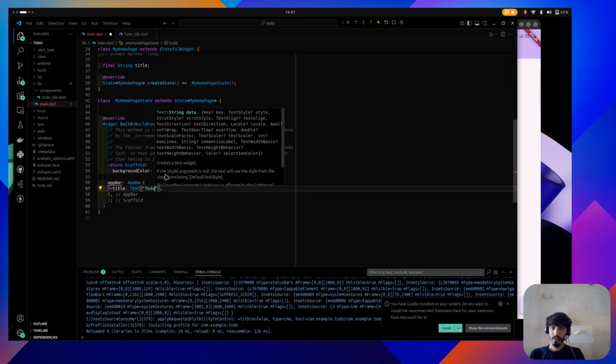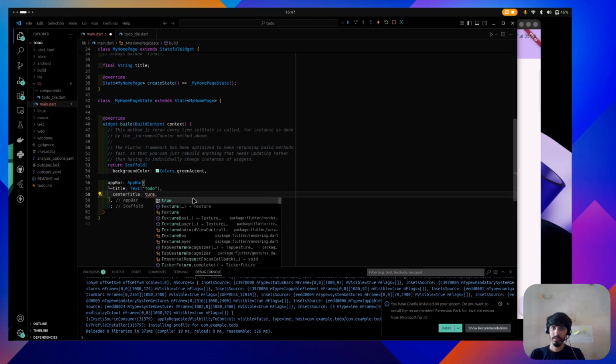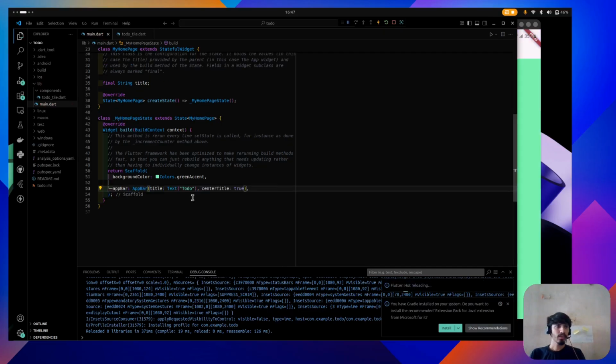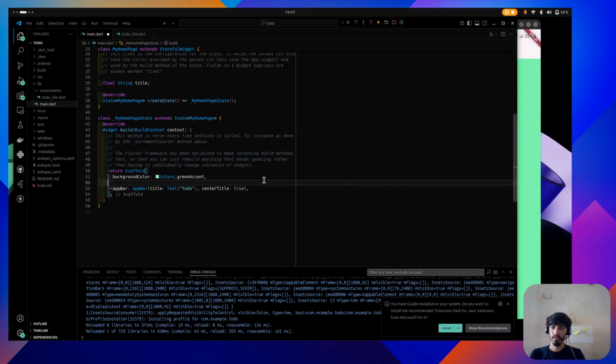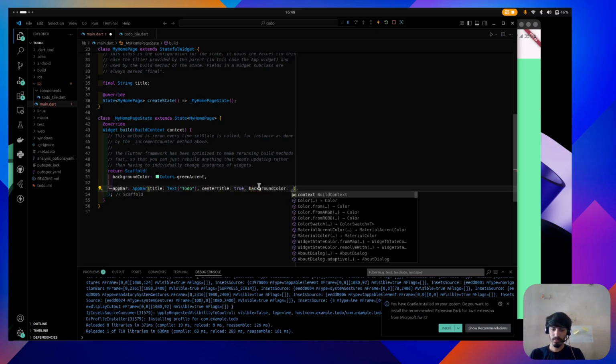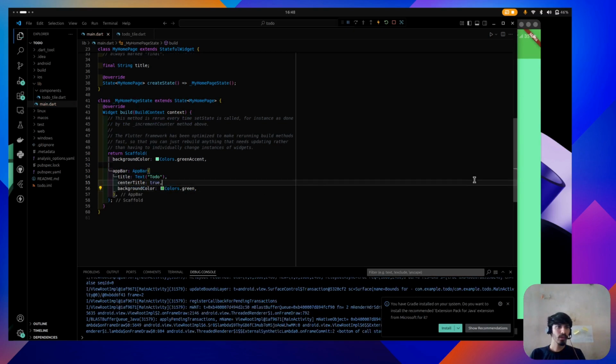Next will be center title. I will set that to true. You can look at this here, and now I'll change the background color to green. App will change background color to Colors.green. Okay, now it looks good.